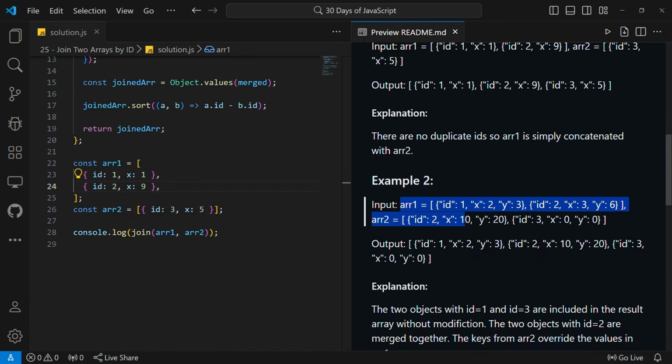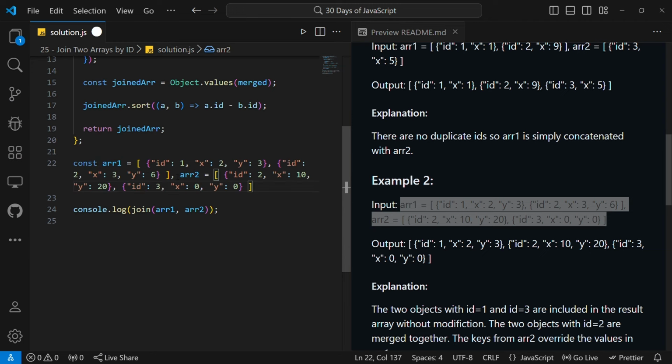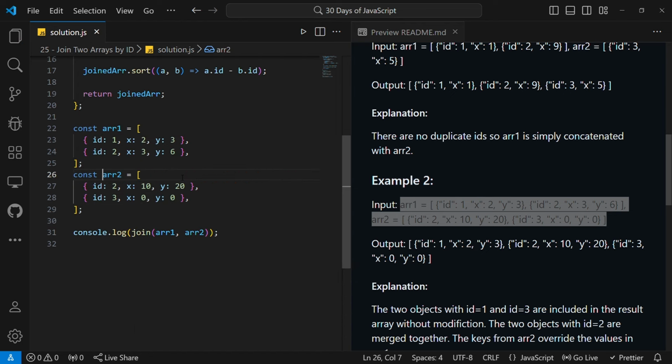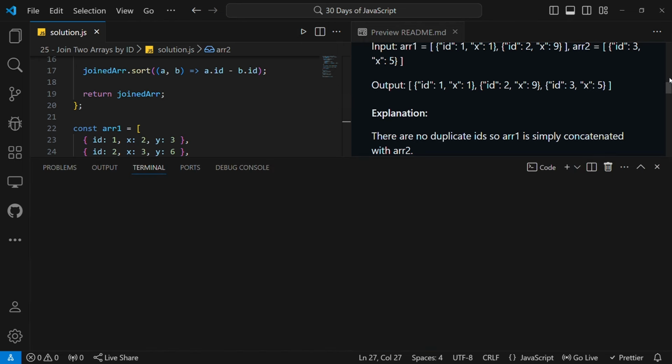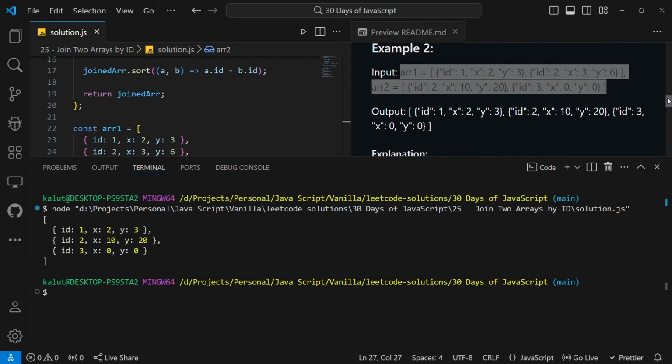This is where the challenge was. Example 2 was the whole idea. So I'll just paste example 2 there. Then I can clear this array 2 with const. Then if I run, I expect now since you have the ID 2 twice, it should override it. So let me run and see if it will override it. And indeed, you'll see that it overrided it.